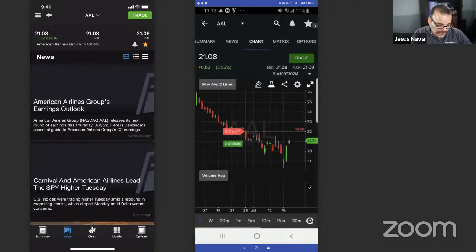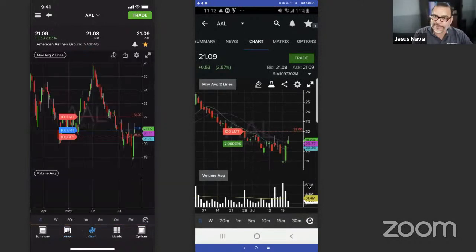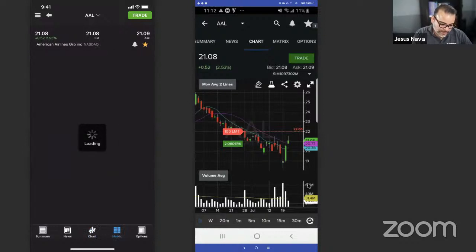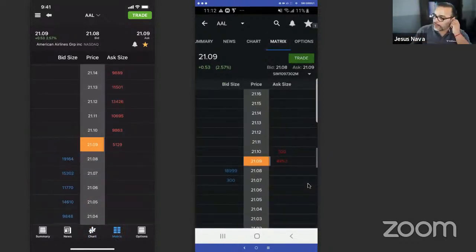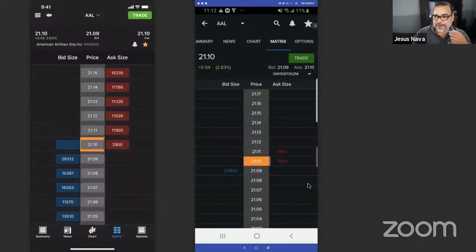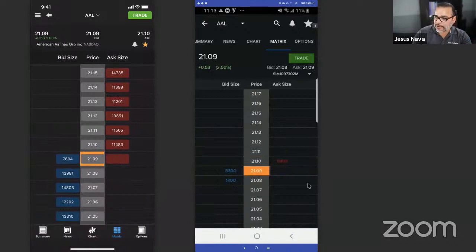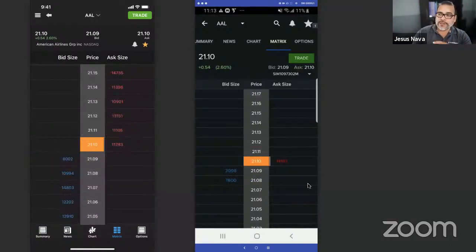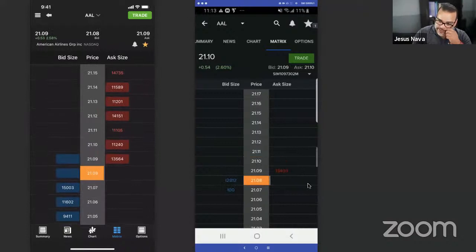The chart we already talked about, that's the next tab over, the chart on American Airlines. And then the matrix is just an order entry window for those of you that like to trade looking at level 2. If that is you, then you can use the matrix to see where the bids and asks are. So that's where the blue and the red boxes are in iOS. It just tells you how many shares are waiting to get filled on either side.